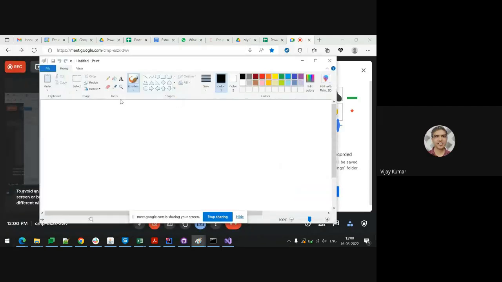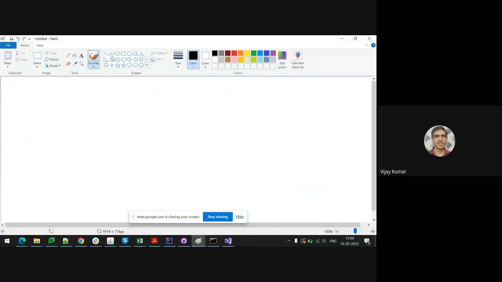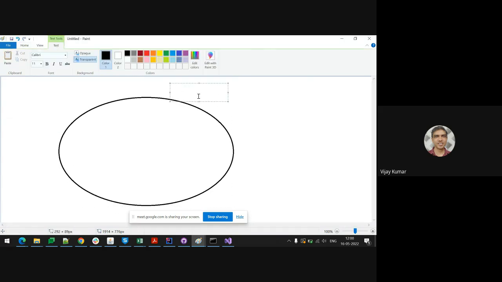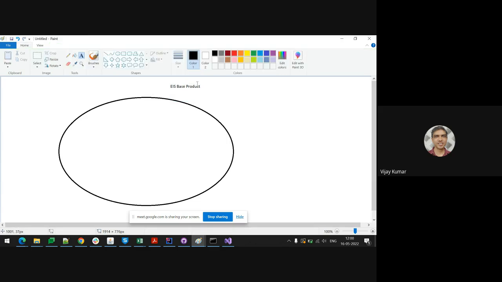Okay. Now we will go ahead and talk about a few more things in EIS product factory. Till now, what we have seen is, this is our EIS. Suppose EIS gave us this EIS, we call it base product, because this is the product which is provided as a base by EIS to us, and on top of that we are going to do our development.